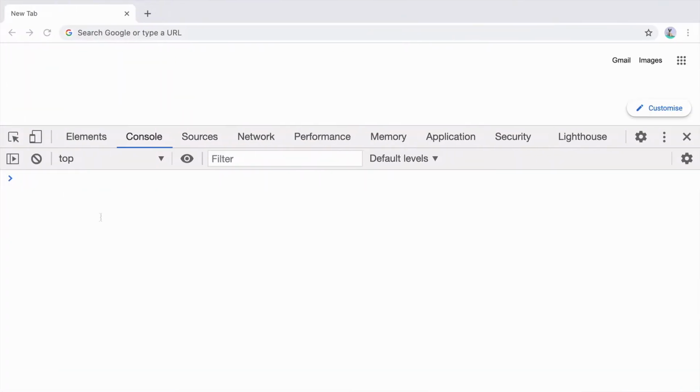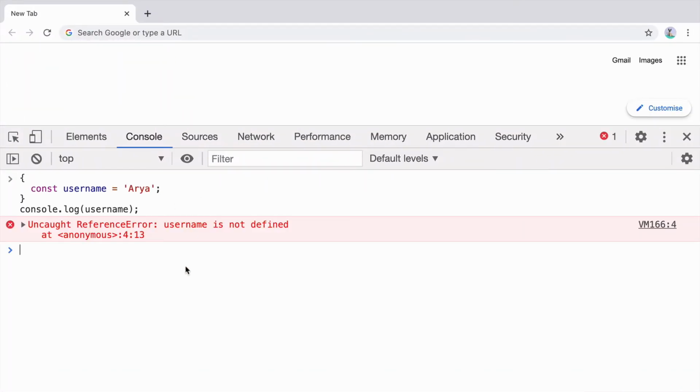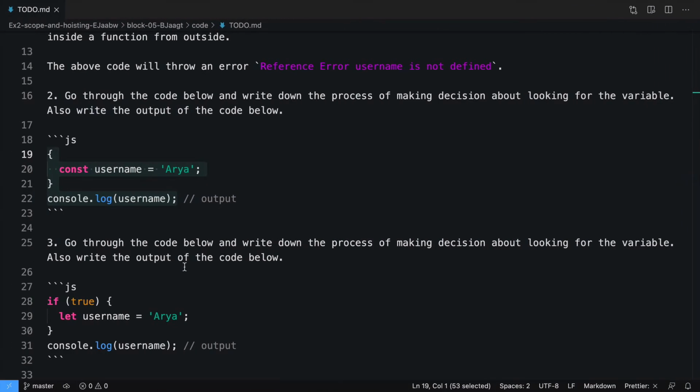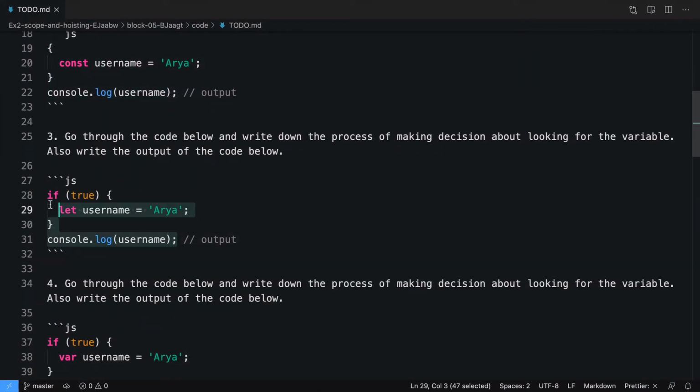Let's go ahead and test it. So we'll paste the code, press enter. Here we see username is not defined. Moving to the next code snippet.